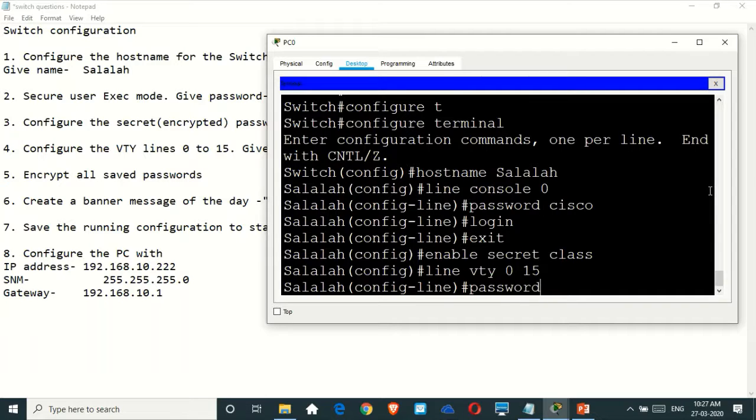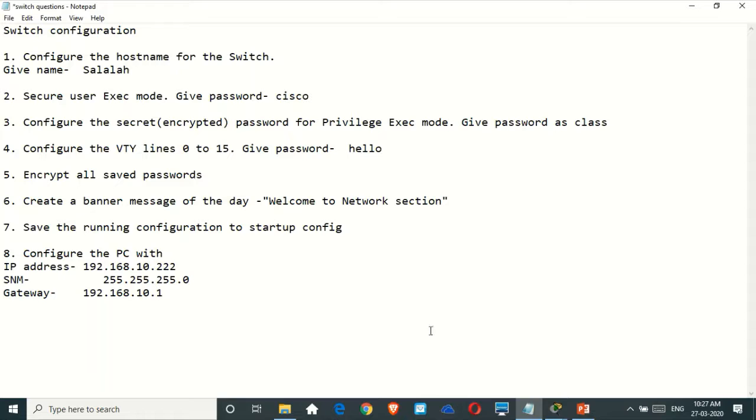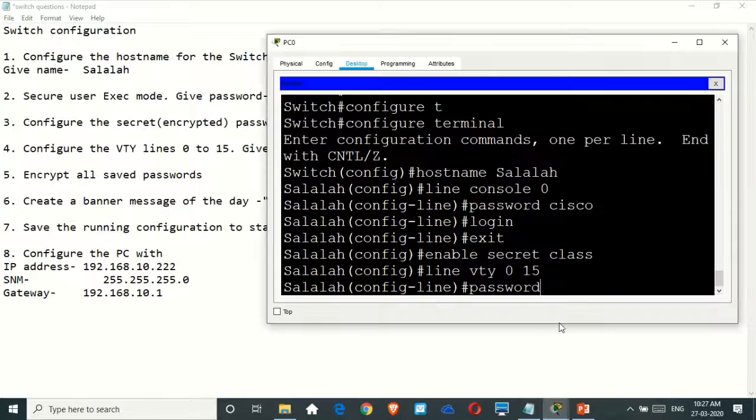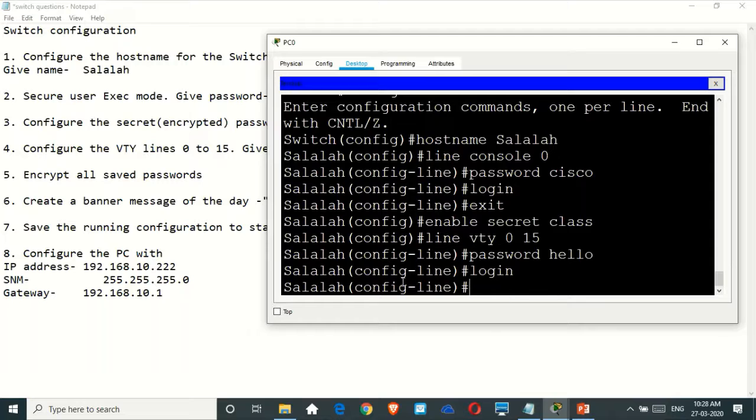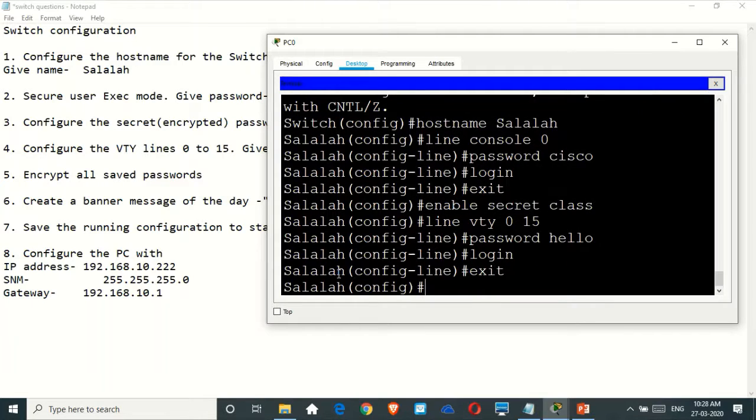And you have to give the password. What was the password given in the question? The password was hello. So give the same. The password is hello, no capitals here. And in order to enable this password for the VTY line, you have to give the last command as login. That's all. Again, three commands here: enter line vty, give the password, and login. Again, you are in line configuration, so please exit to come back to the config.